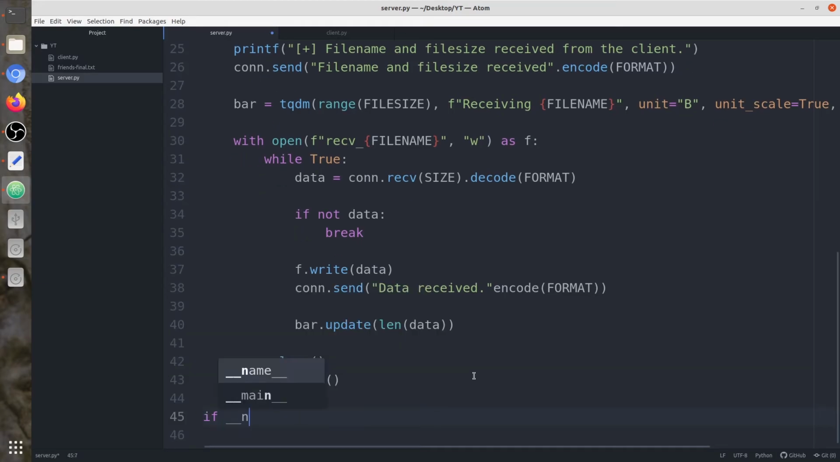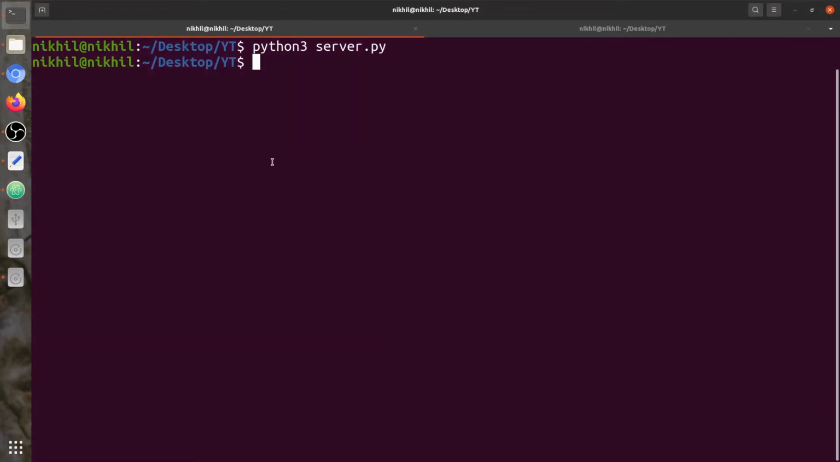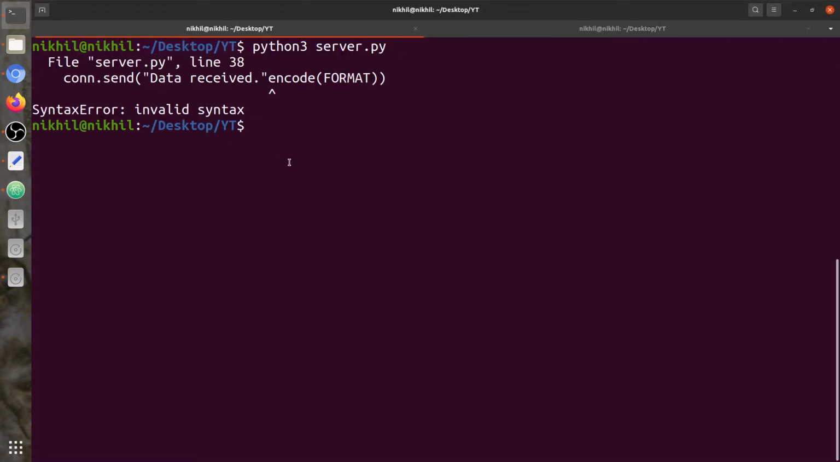Now we're going to say if __name__ is equal to "__main__", and we're going to call the main function. Before that, when we were trying to run this program, we hadn't called the main function. So that's the issue. Now let's run it.